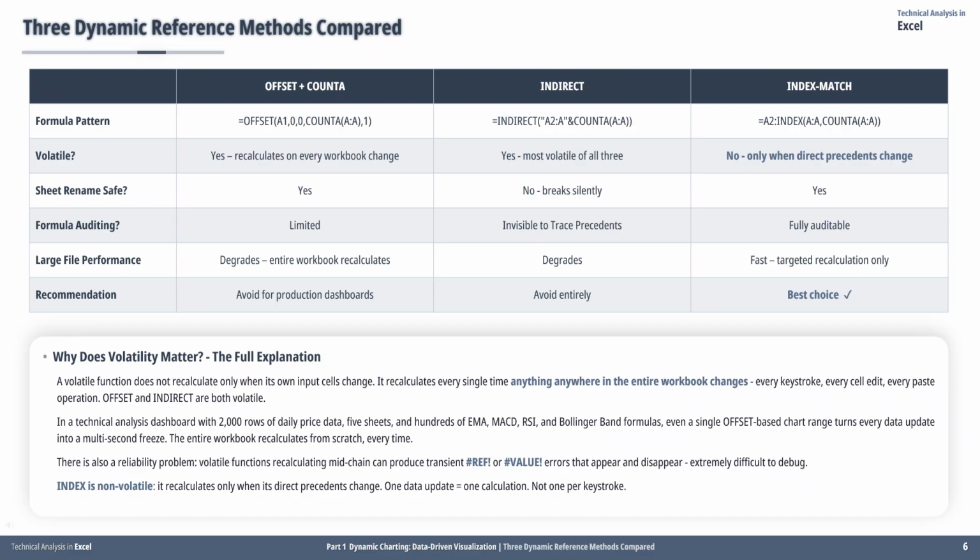Method 3. Index match. Index is fundamentally different. Index is not volatile. It recalculates only when its direct precedents change, meaning one data update in column B triggers one targeted calculation, not a full workbook sweep. It is fully auditable, it survives sheet renames, and it scales to dashboards of any size and complexity.